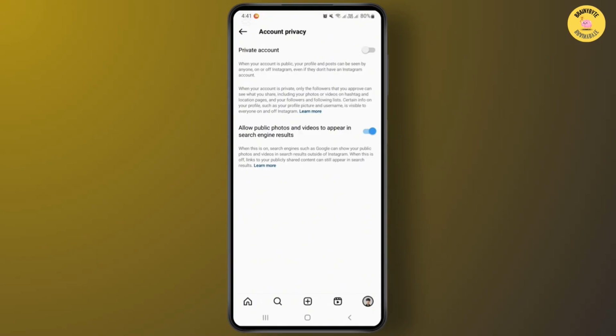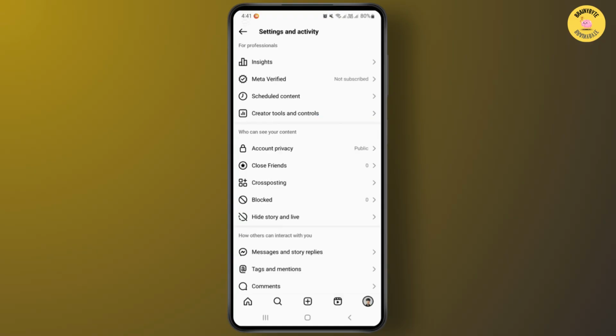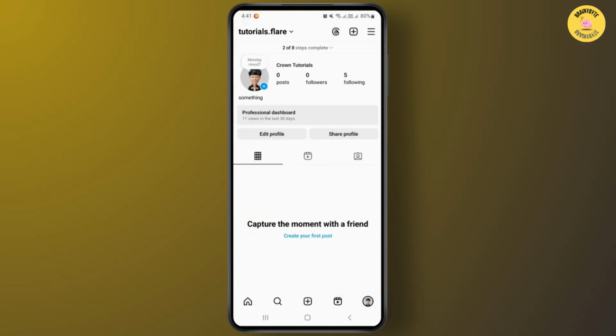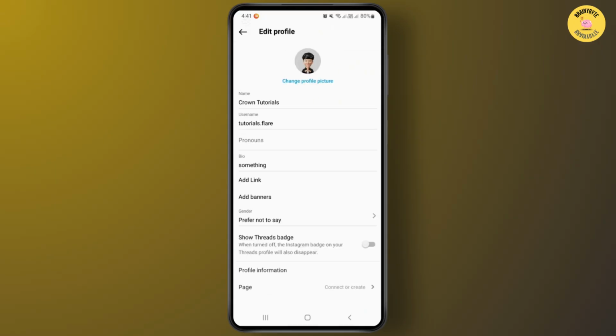Now for another method, you'll have to go back from here, and now in this section you'll have to tap on the edit profile option. So simply tap on it. Alright, so now from here to turn off the Instagram profile picture zoom, you'll have to tap on change profile picture. So simply tap on it.